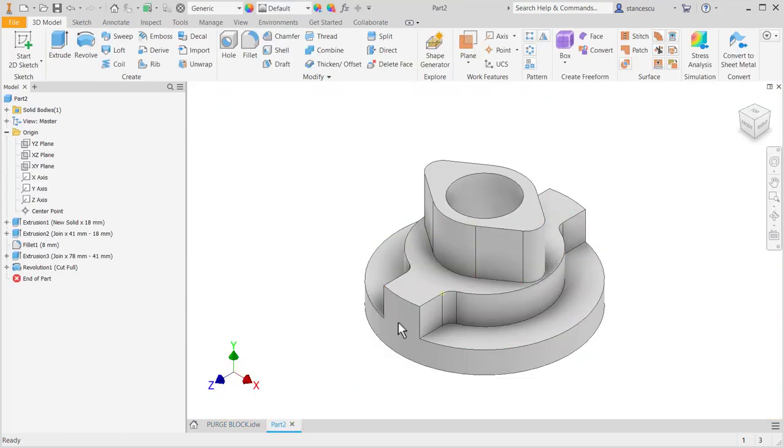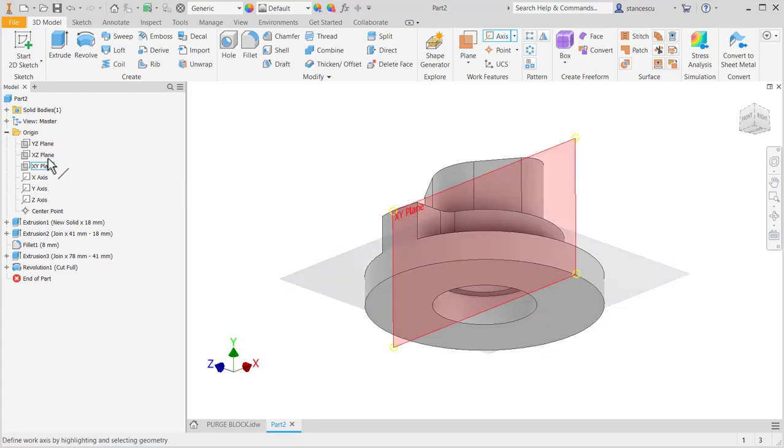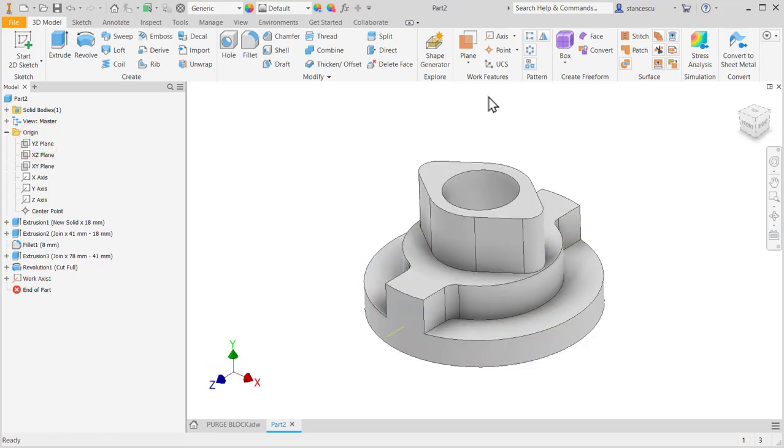The first is the axis. I activate axis and I create axis by creating a plane at -18 intersected with this plane. Now the axis is here. A point on this face in the axis, and now the hole.